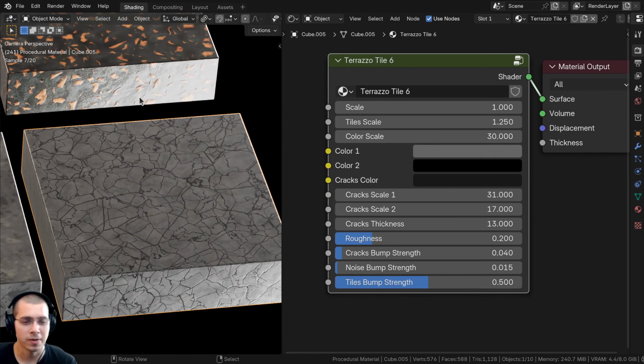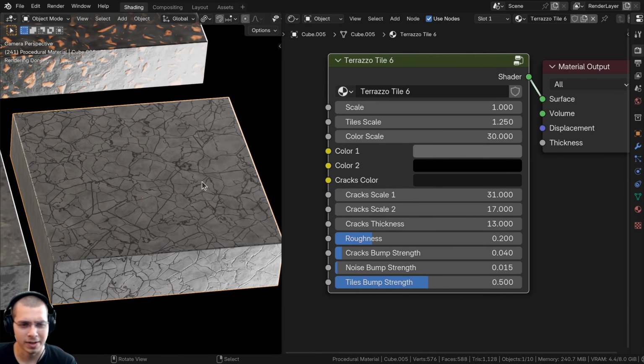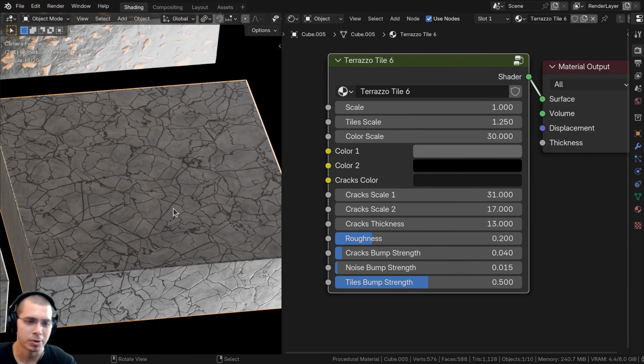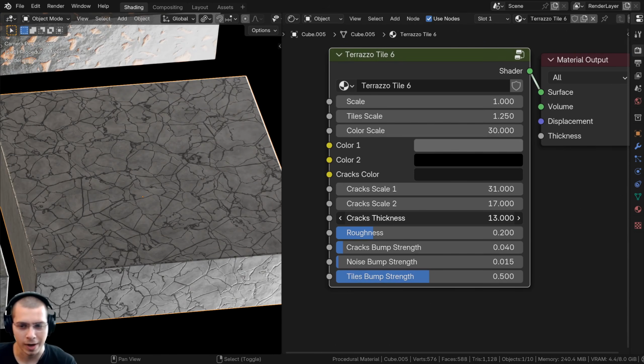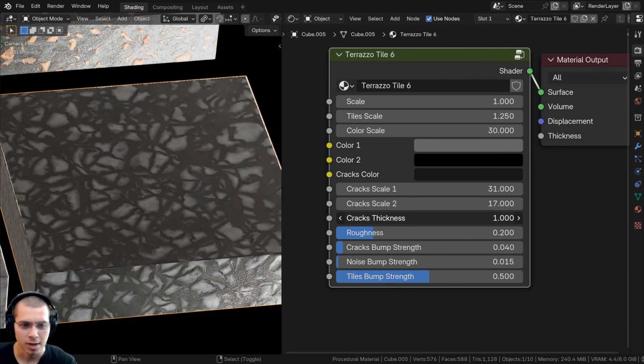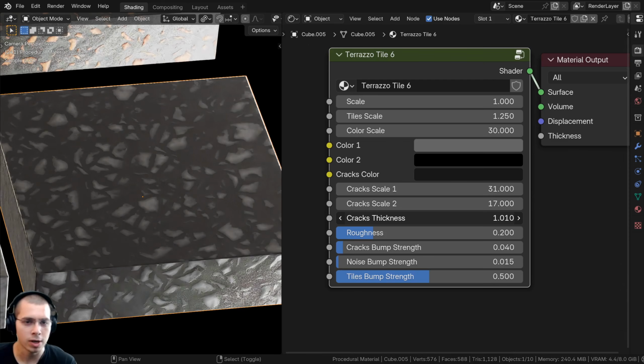And then for the last one here, this one doesn't really look like terrazzo tile. It looks more like a cracked marble material, but I think it does look really cool. As I was creating these materials, I just came across this and I thought it looked really cool, so I just decided to keep it here in the tutorial. But also, if you take the crack's thickness and just turn this way down, maybe turn the crack thickness to like a 1, it looks a lot more like a terrazzo tile material.